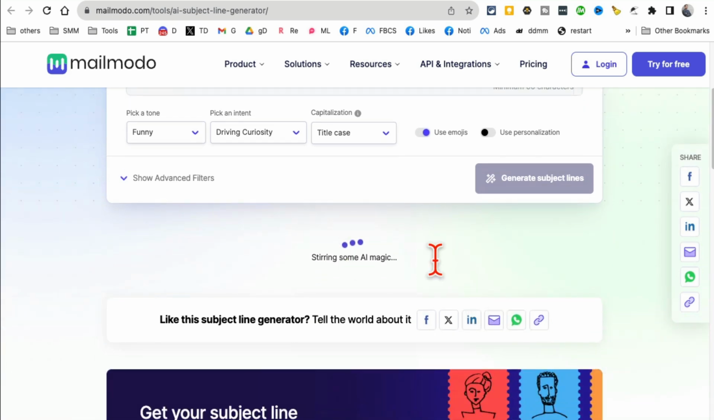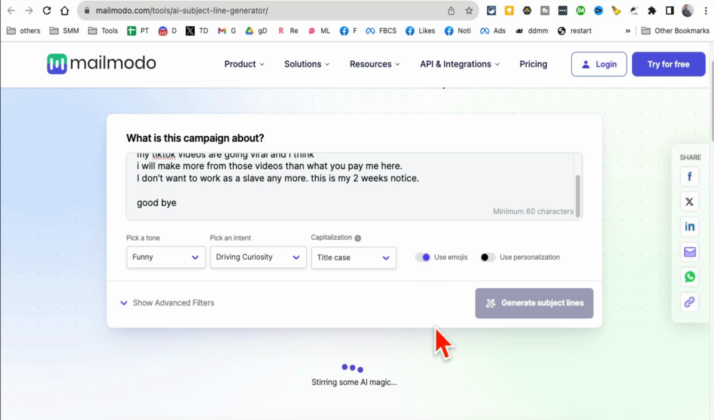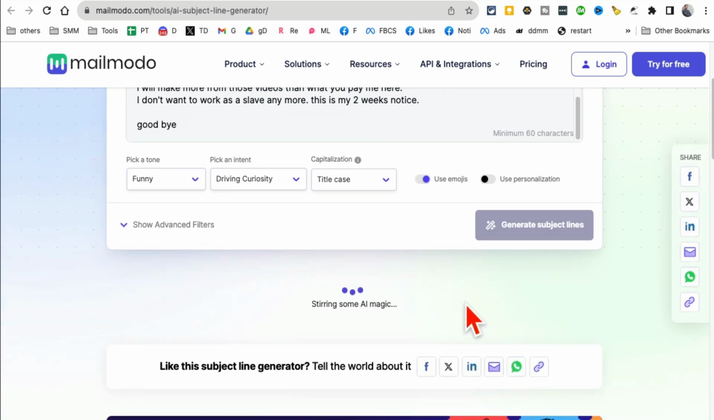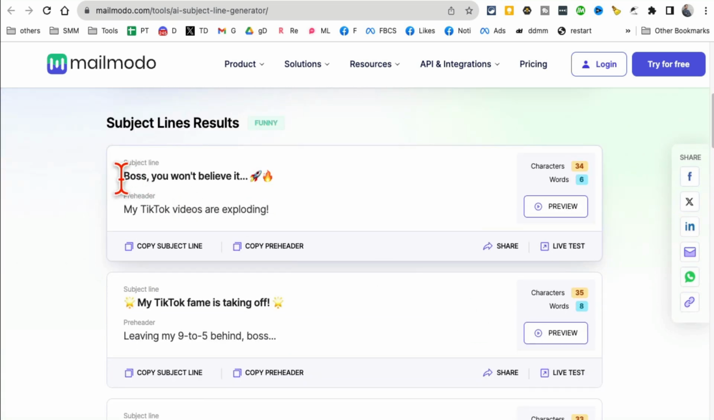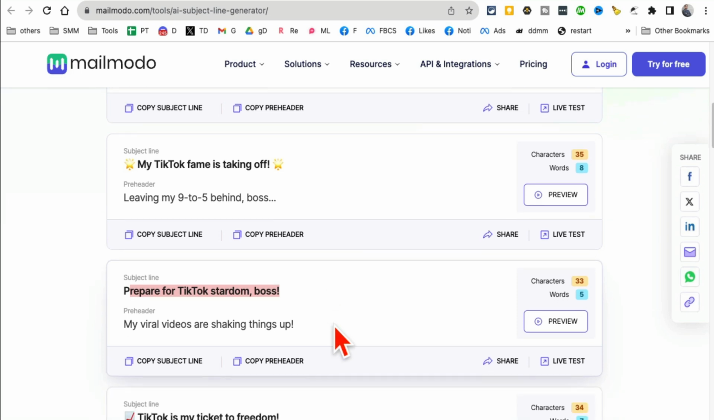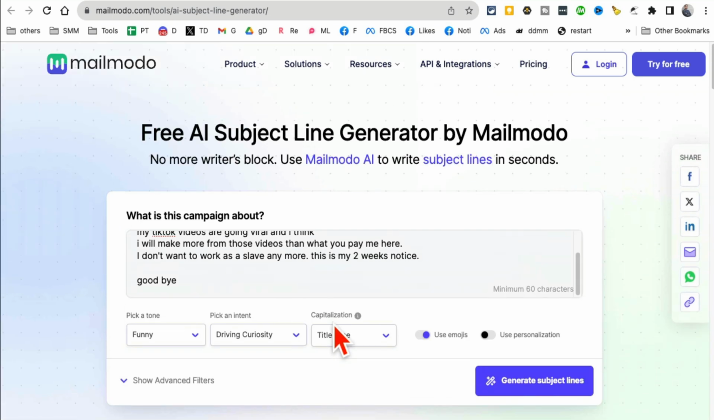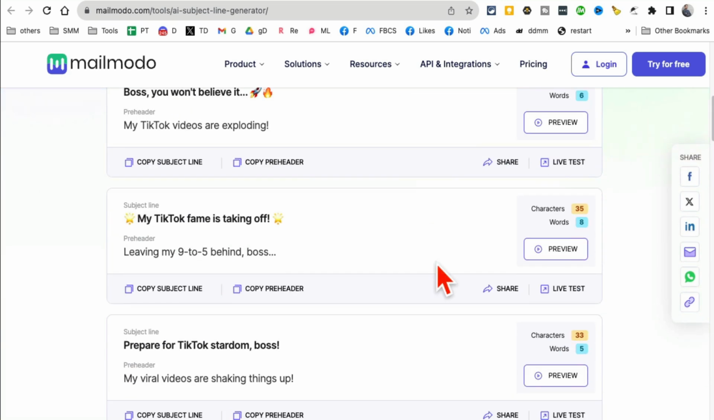And then in a few seconds, based on your input, based on your email or your email campaign, it will give you the subject lines. If you work in marketing, oh, look at this, boss, you won't believe it. Ooh, that's so, my TikTok fame is taking off. So when it comes to email marketing, subject line plays a huge role. And this AI tool will help you generate cool, catchy subject lines.